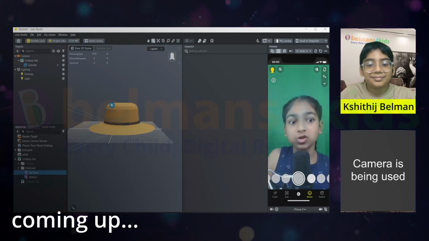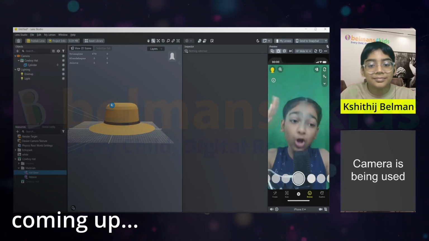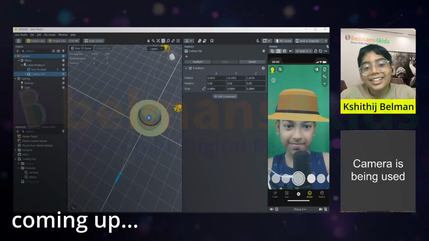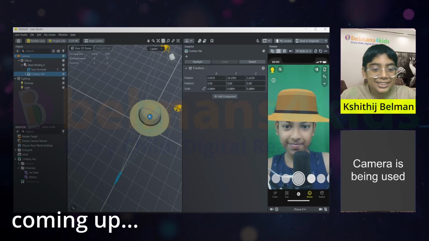A kind of virtual head which tracks your movement. We are combining creativity with technology. I don't know why, but it's starting to look a little like Michael Jackson's hat.